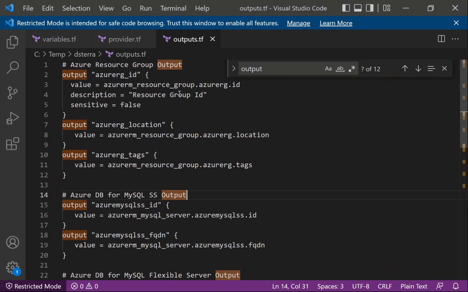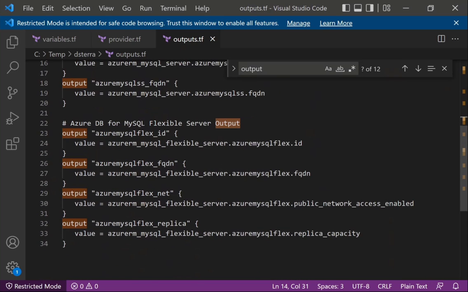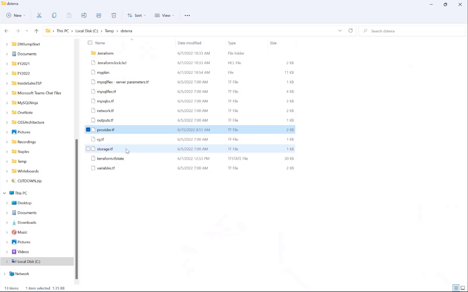Another configuration file I have here is the output. For each resource, you can identify what output you want to generate. So for example, for a resource group, it will provide the resource group ID. For the location, it will provide this location output. And similarly for tags and other output variables. Once you have these basic configuration files, then you can provision different resources.